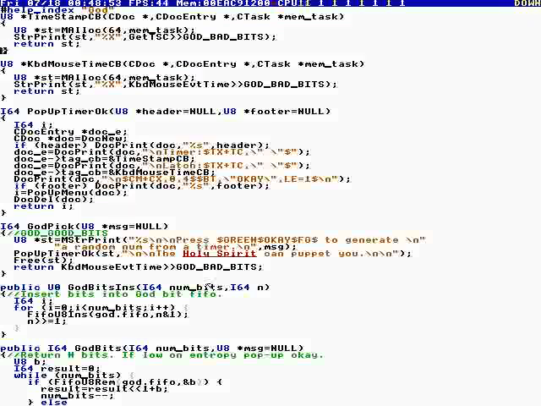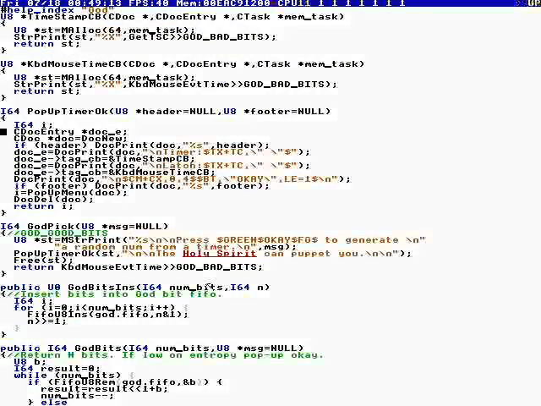What we do is we request random bits from God. So we might ask for 24 bits of entropy from God. And it's generated by reading the event timer. Well, what it does is it puts it in a FIFO of bits, and then it dispenses the bits out of the FIFO.